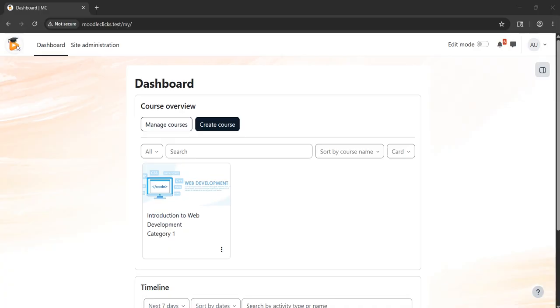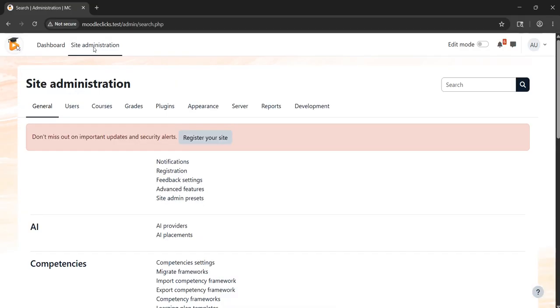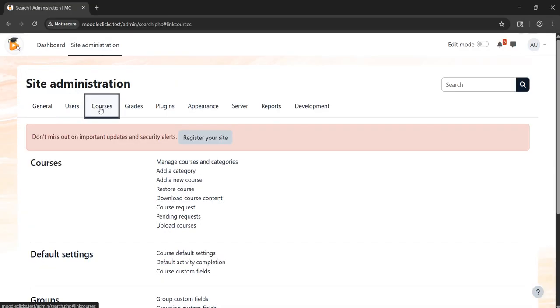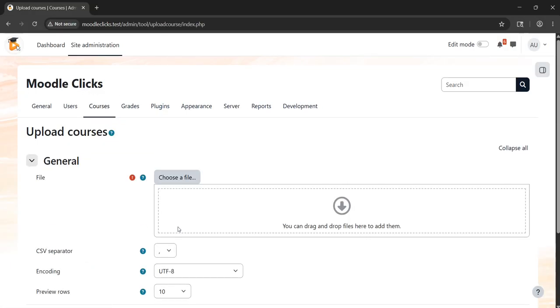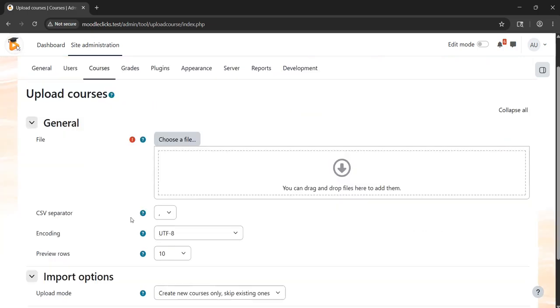So let's get started. Here we are on the Moodle dashboard. To upload courses, go to Site Administration, then click on Courses, and now click on Upload Courses. This is the Upload Courses page. Here Moodle allows us to upload a CSV file containing course information. Before uploading the file, let's first create our CSV file. I have already created one, so let's open it.